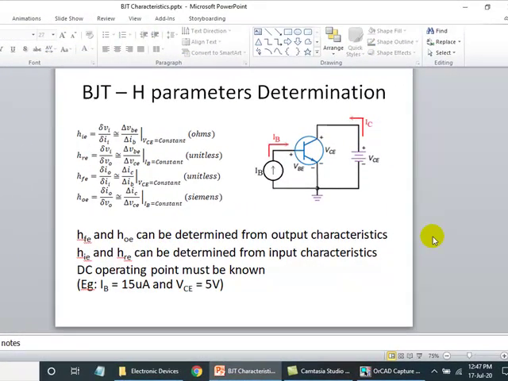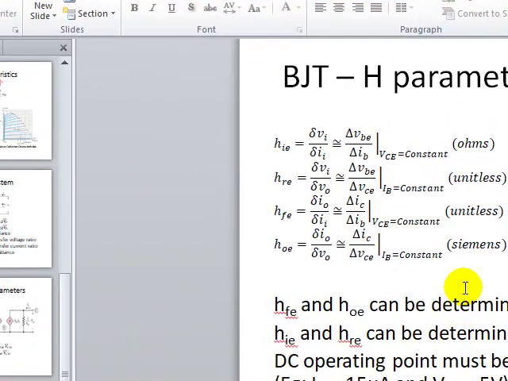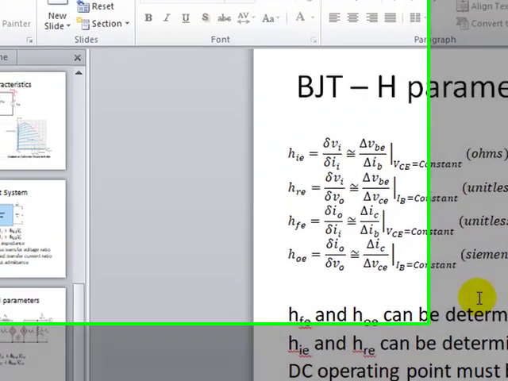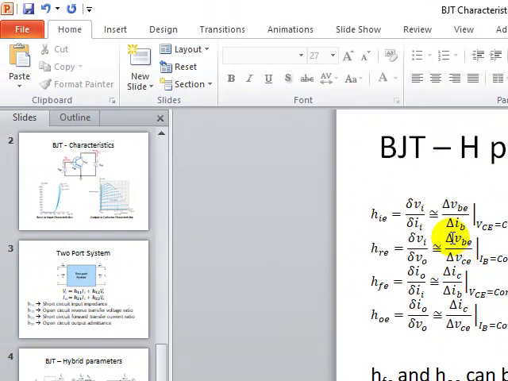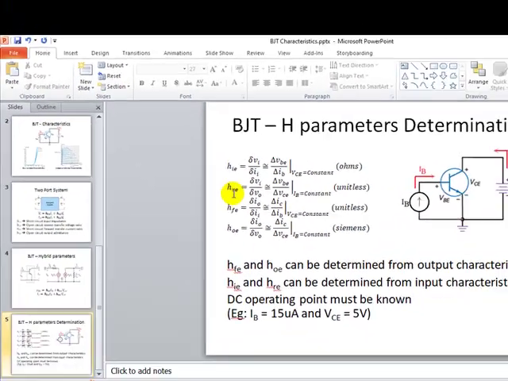How to calculate HRE? Keeping IB constant, I have to vary VCE and note down what is the variation in VBE. So collector to emitter voltage is the input and output is change in VBE. Then I'll get HRE. Normally HRE will be very very less.